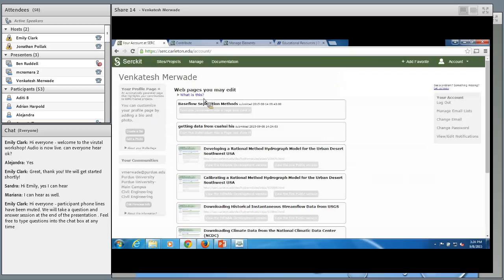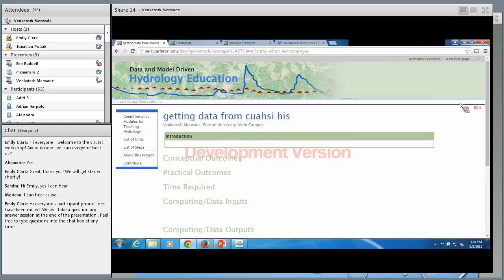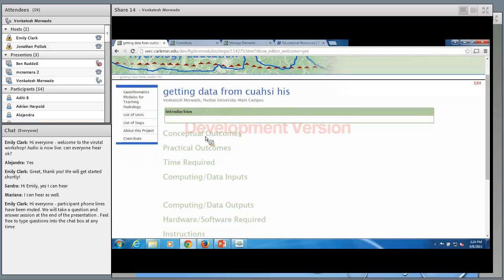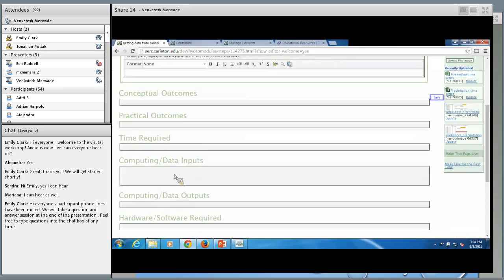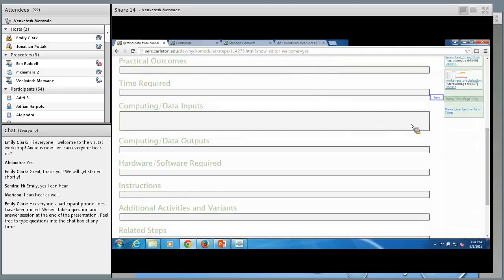I will give some title, getting data from quasi HIS. Then I fill in all these other details. As I said, it's just a form for you to get started. Even if I don't fill anything, I can just say submit.